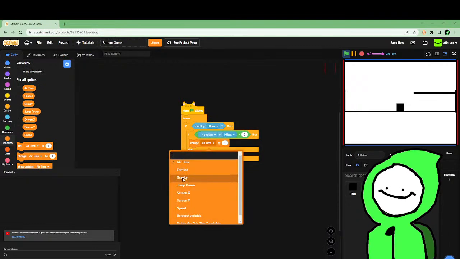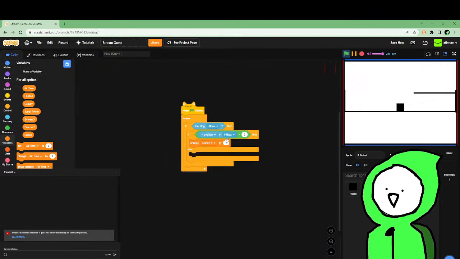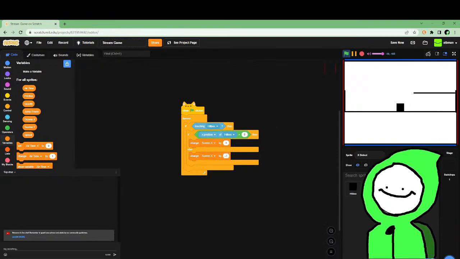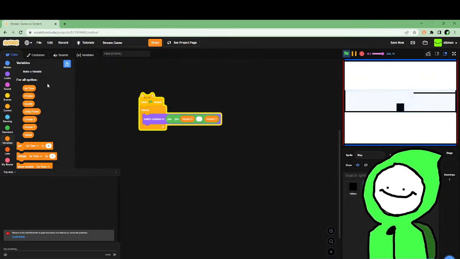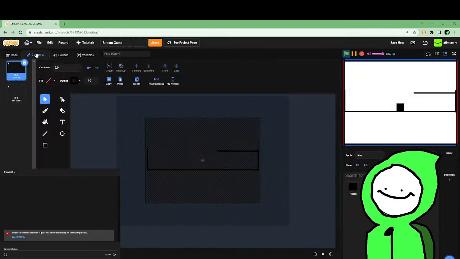change screen X by 1. And if it's on the other side, well, if it's less than 0, that means it's going to be on the other side, by -1. So we're going to try this real quick. So I'm going to have, let's add a new map.